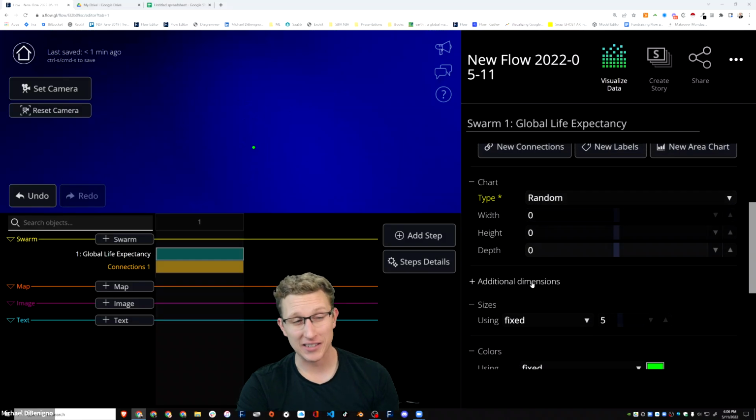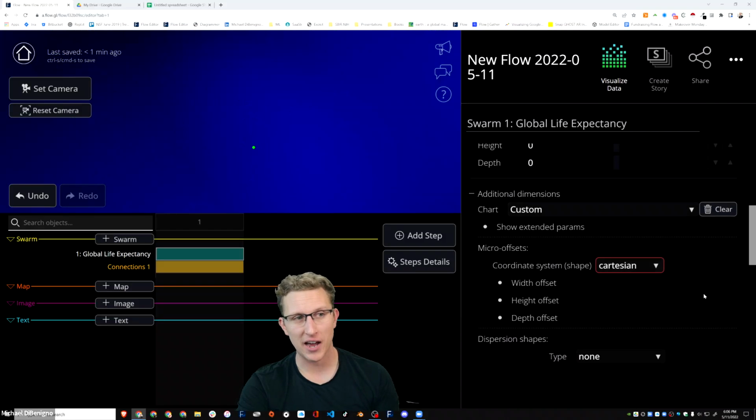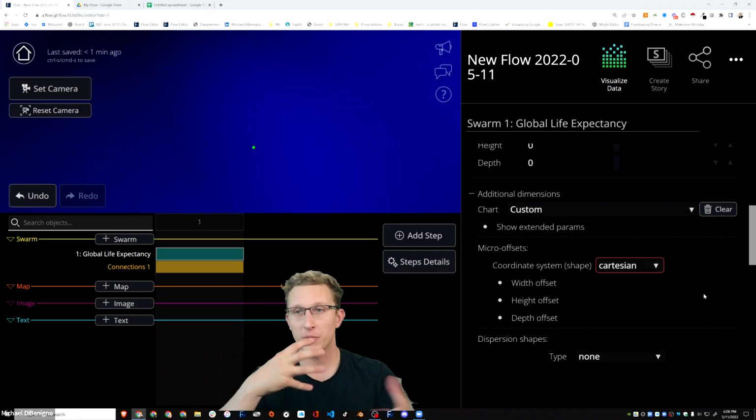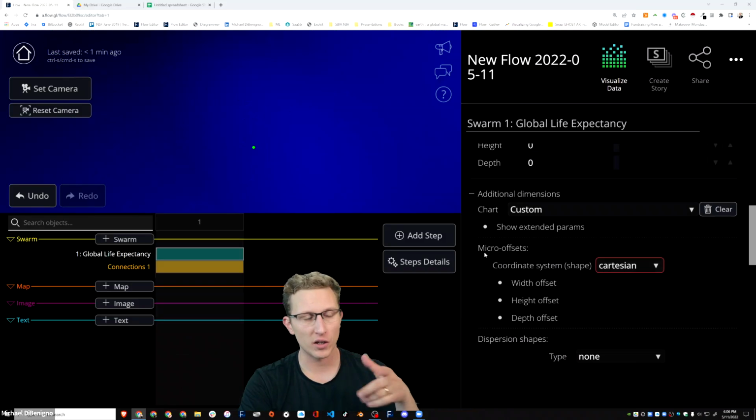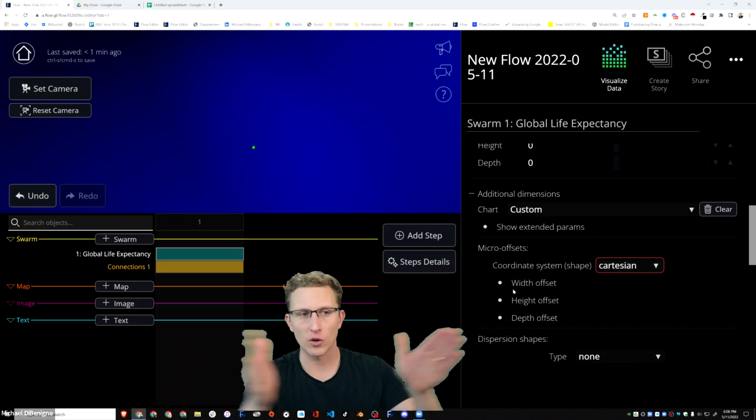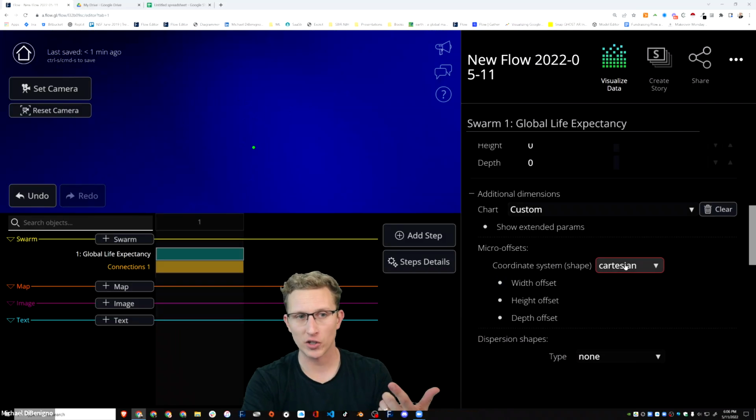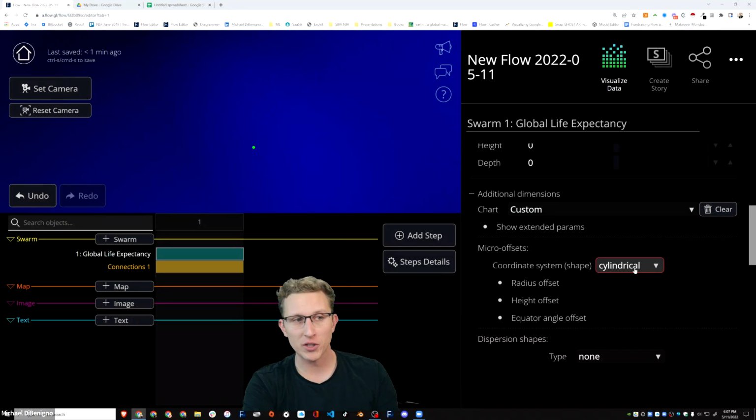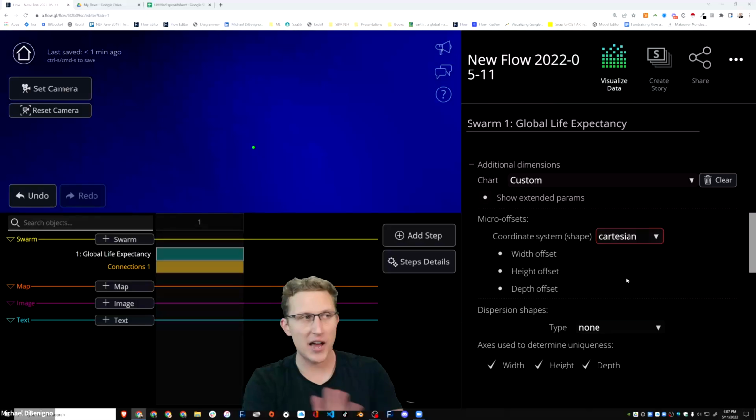Essentially what that does is additional dimensions is now the driver of position, which we call micro offsets. So width, height, depth in the Cartesian plane, or we can do spherical coordinates, or you can do cylindrical coordinates. I'll go through different examples of some of those options, but I'll stick with Cartesian now just because it's the easiest way to understand X, Y, Z dimensions.